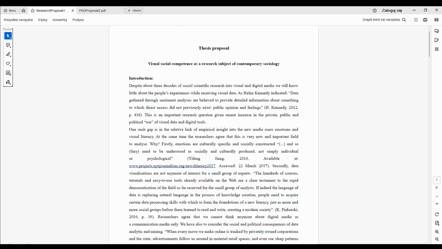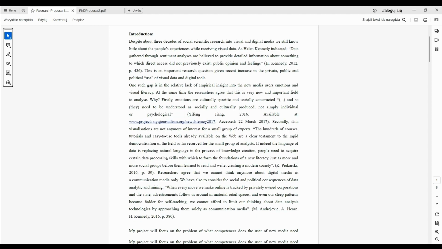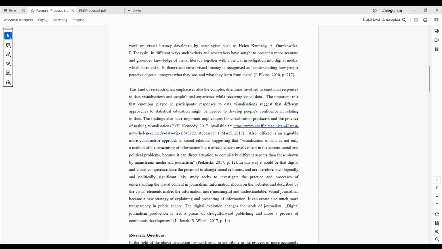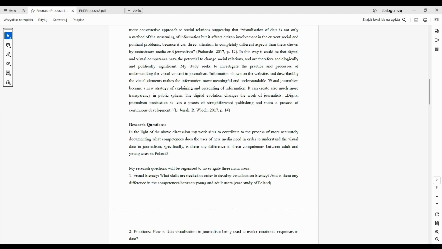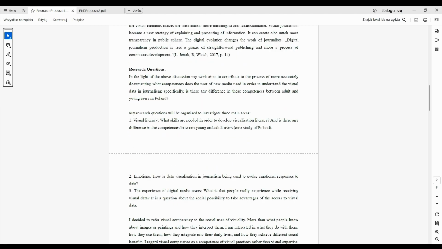However, now let me show you a couple of examples of PhD research proposals so you see how different they can be. So what we have here is a PhD proposal. You can see that there is a very short title on top, and then there is an introduction. So let's scroll through the introduction. It is about a page and a half long, and I can see some references here. And then there is a research question, actually 3 research questions.